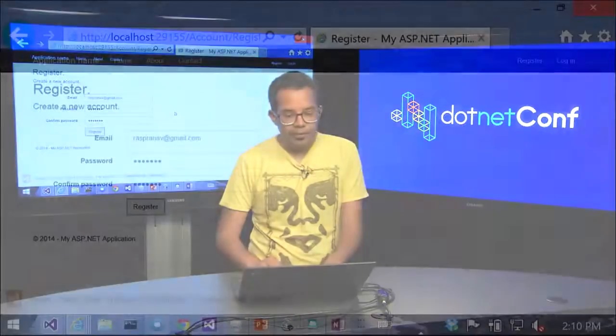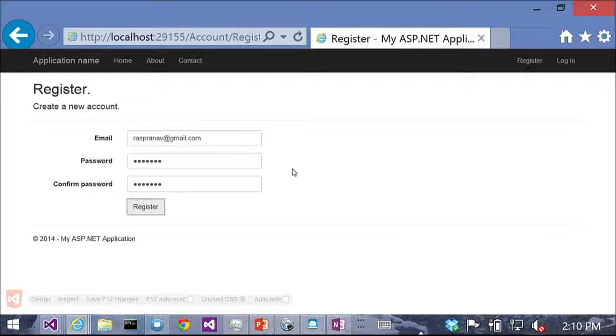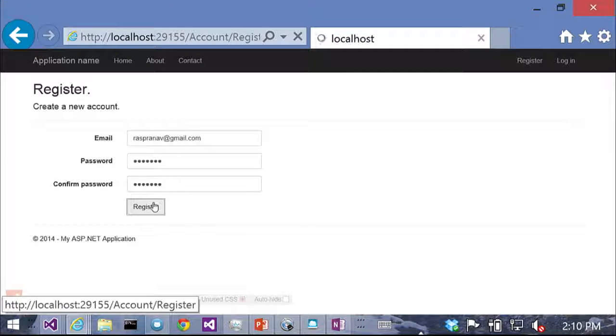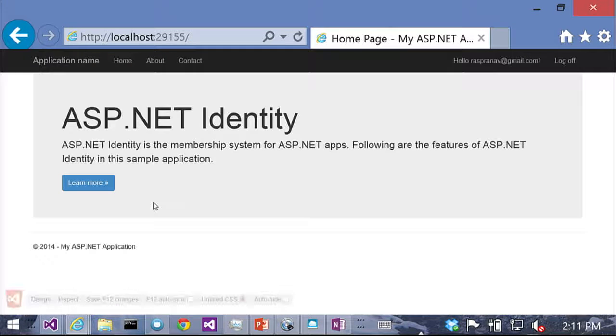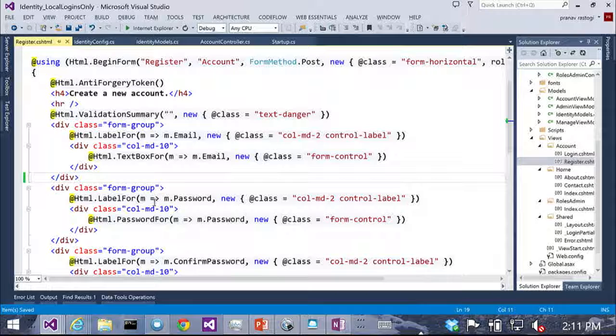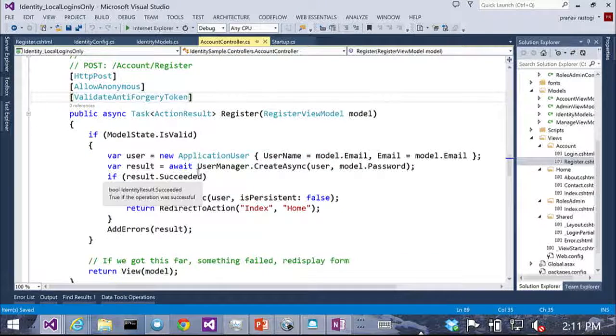So this is an application where I'm going to show you the basics of identity. And on this page, I can register a user. So I'm specifying an email and a password, and I'm going to click register. So this is going to create a user in my system with the following details. And if you look at the code, this is how the code looks for creating a user.